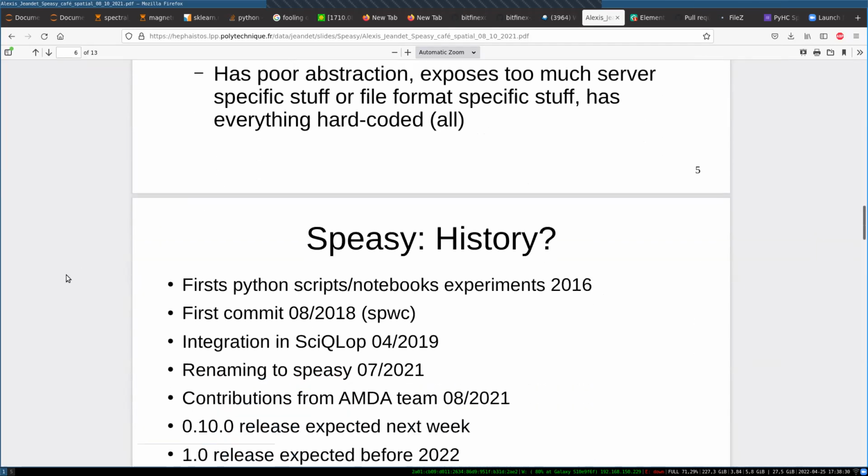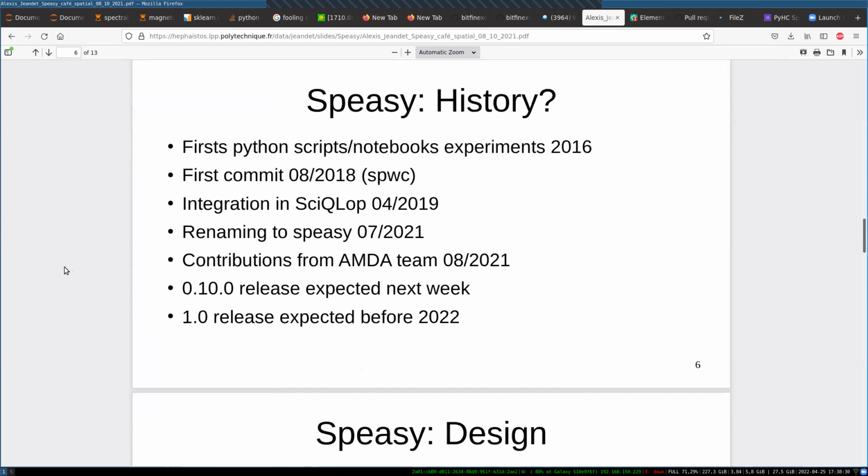So this is a bit of history about AMDA and its merging with SPECY. I'm sorry, I just got these slides right now. I was prepared to do the presentation a little bit later this week, so I'm a bit unprepared.